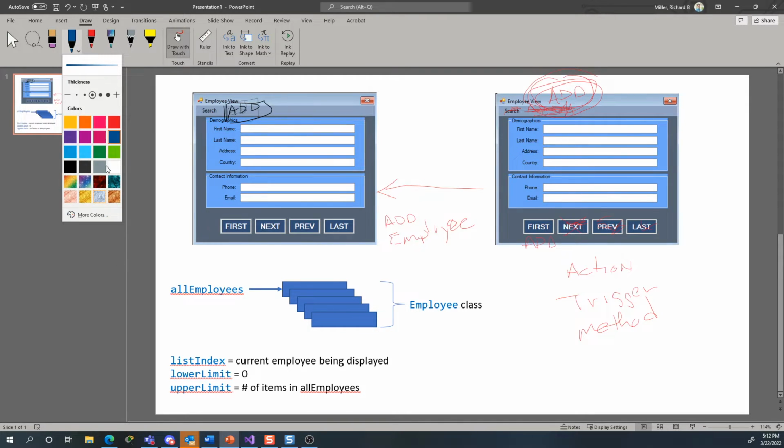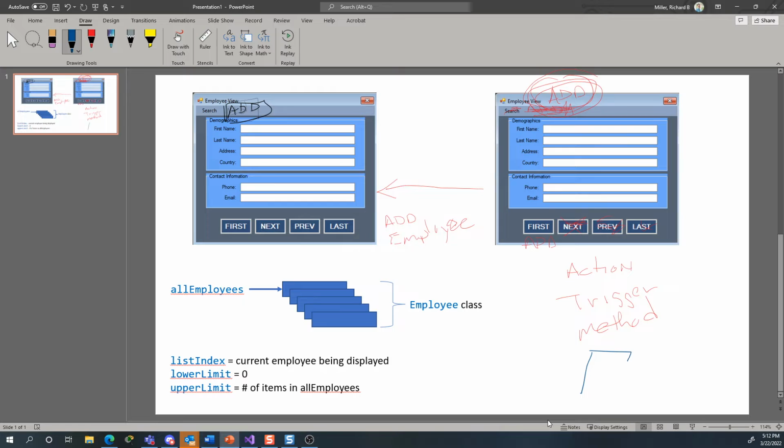So what I would say when they hit the add button over here, in this method you're going to create yourself a variable that is of type employee, which means it's going to have first name, last name, all that information. And when they hit add, you're going to pull out the text field in here, stick it in this employee variable you just created. Pull out the last name, stick it in there.